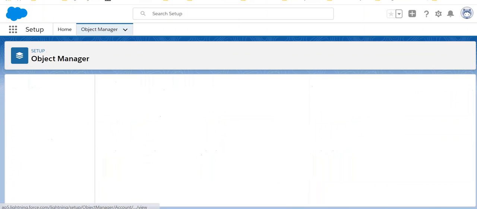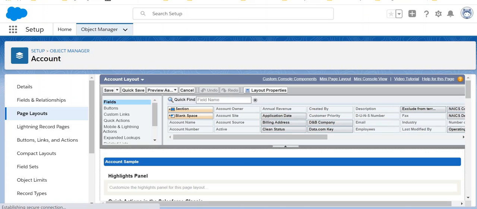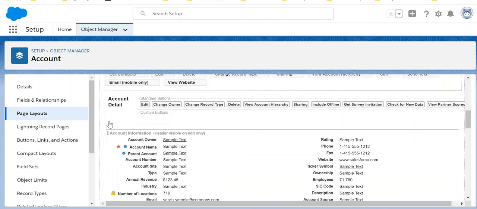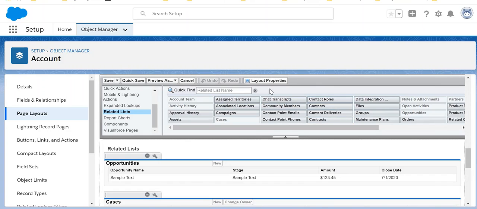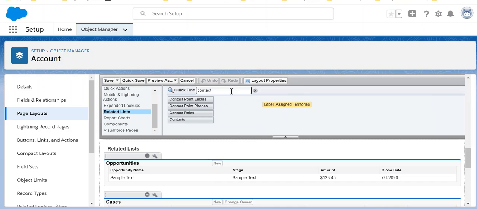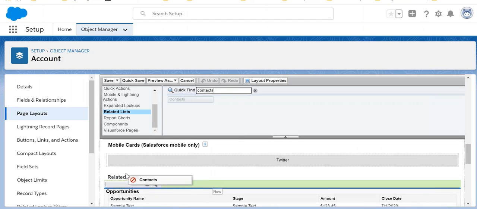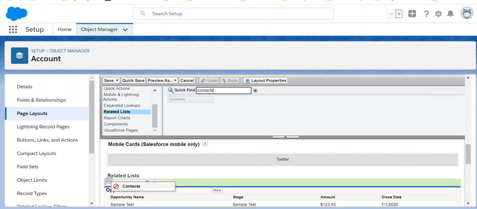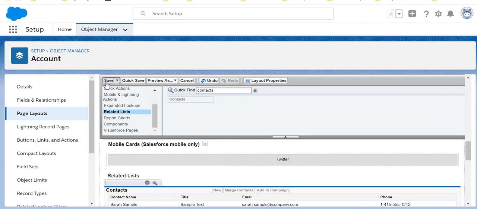So let's go to the account layout. As I mentioned earlier, whenever you want to add any component, you just need to use this box. What type of component do we want to add? Related list. So select related list. Now it shows all the related lists. We can search for the contacts related list. Here it is. Select it and drag and drop it wherever you want. And then save the layout.